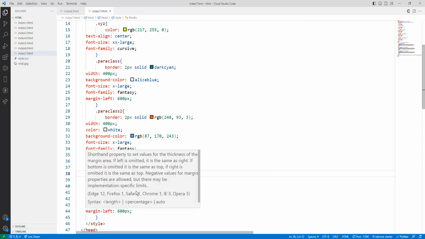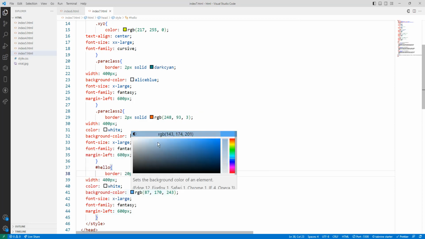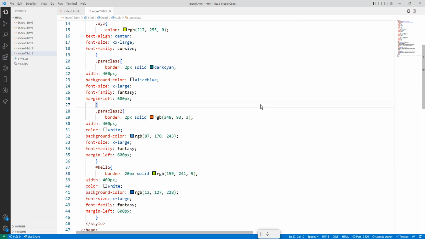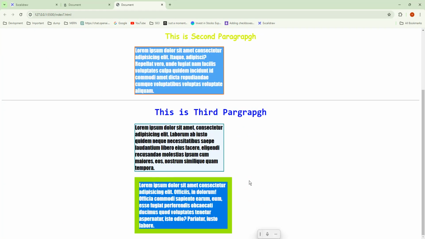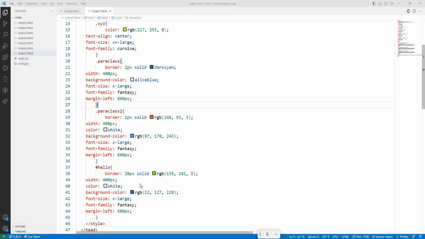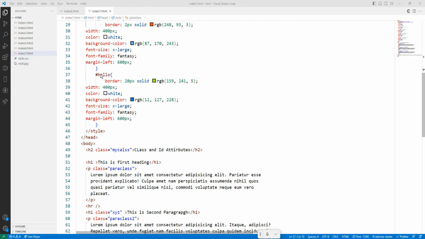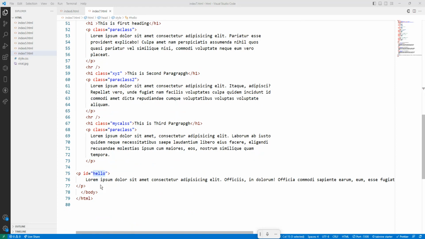See here, 20 pixels I have used for this one. So here I am using the hash, so that is the ID attribute. Okay, so this is how it will work. Okay, so ID means the hash will come, class means the dot will come. So that we are going to discuss deeper in the coming sessions.